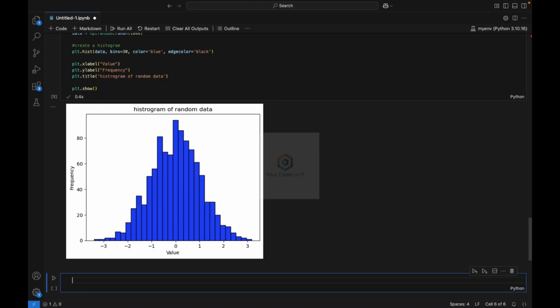Okay, so here you can see the histogram of random data. So a histogram is great for showing distributions. More bins equal to a more detailed view of the data. So useful for detecting outliers and trends. Now the next one is the scatter plot to show relationships, which is perfect for showing relationships between two variables.